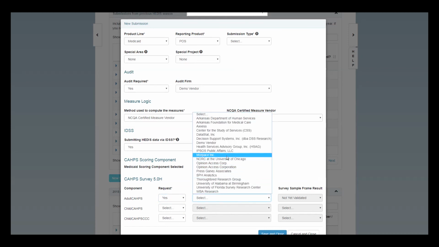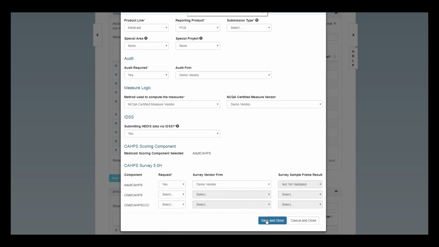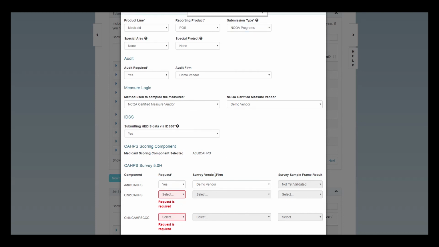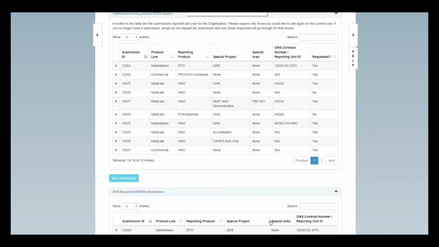And pick my vendor. And once I do this, I'm going to have to contact my vendor because if I run my validations again, it's going to give me an error message because it hasn't been validated yet. So I've requested it, but oops, forgot my submission type. And this, of course, is NCQA programs. And I have to say no to the child CAHPS. Now I can save and close.